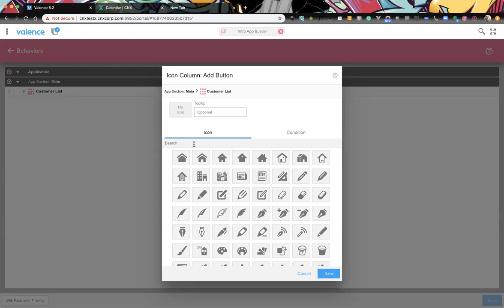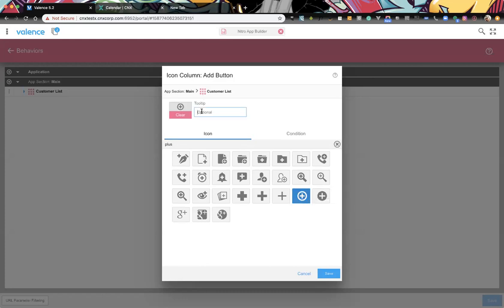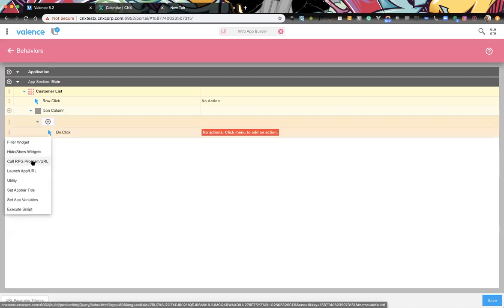Let's see. Plus, is that what we're looking for? Perfect. Tooltip, add document. This is always valid. We don't need a condition on this one. But now, when they click it, what are we going to do? So the first thing is we're going to want to call an RPG program, right? Right.